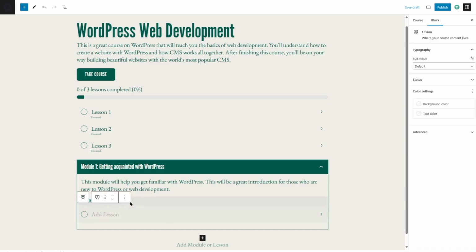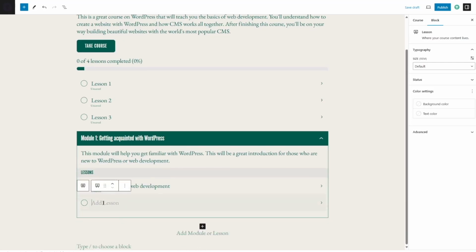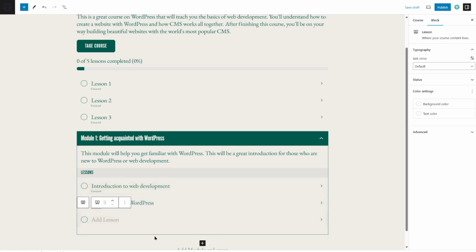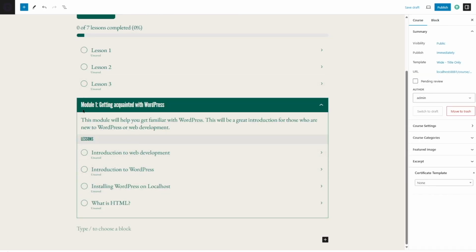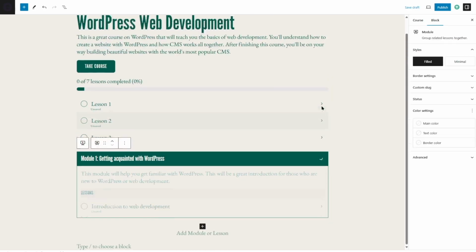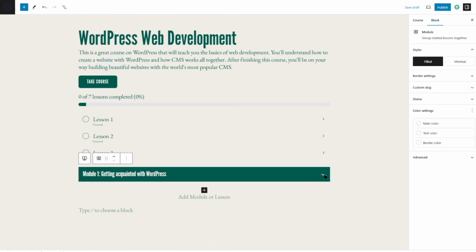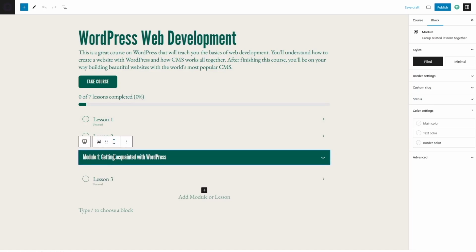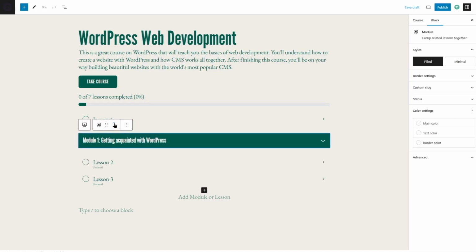So to add a lesson, I can just simply click over here and type in my lesson. So I have added my lesson name. Now I'm going to add another lesson. Okay, now I'm going to add a few more lessons like this. Okay, so this is our module 1. If we click on this arrow over here, we can fold everything up. And we can also move it upward. We can drag it, or we can click on this little arrow over here. It will be moved like so.